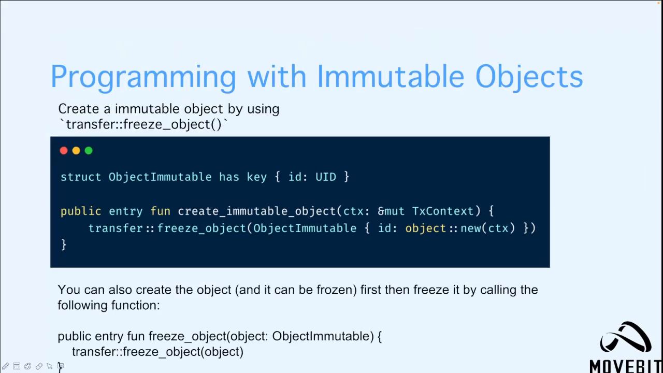As for immutable objects, as the name suggests, an immutable object cannot be changed. And similar to the shared object, the immutable object does not have an exclusive owner. Everyone can use an immutable object, and note that all Move packages are immutable objects. As you can see here, we use the transfer freeze object to create a new immutable object. So basically, we create an object and immediately freeze it. And now anyone who wants to use it can pass a read-only reference. Notice that the freeze object function is a one-way function, meaning that an immutable object cannot be reversed. Besides that, you can also create the object first, then freeze it by calling this freeze object API function.